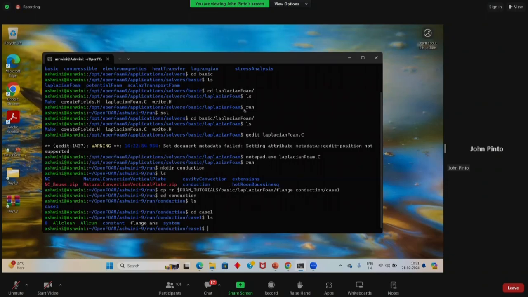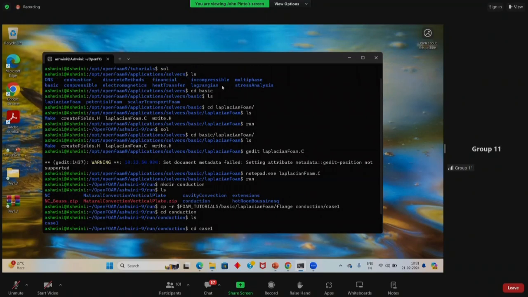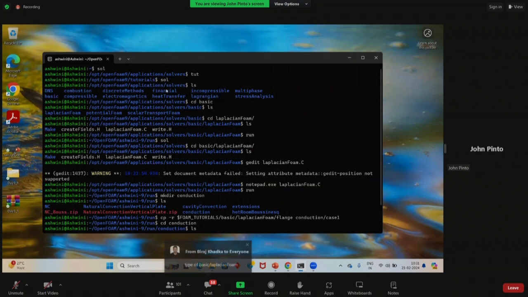So what were the commands that we did before? We were in application, here solver, basic, cd here. As soon as I got to the solvers directory here, I went to the basic directory and then to Laplacian form. So if you miss these commands, it will not work.